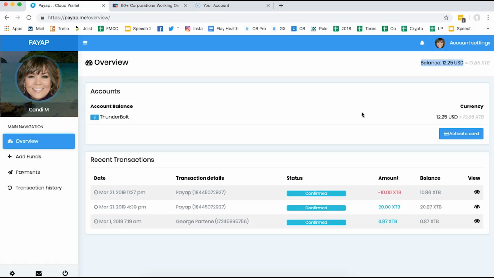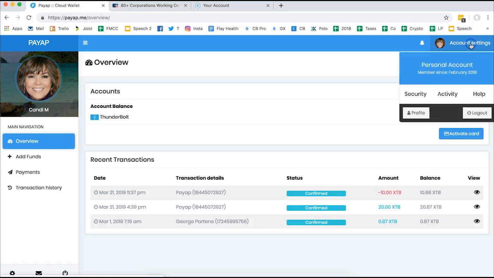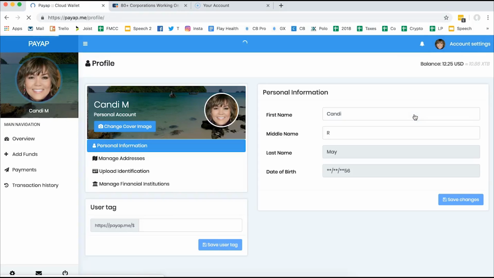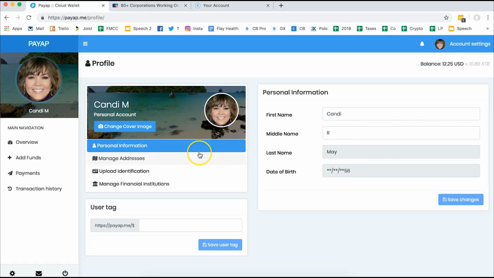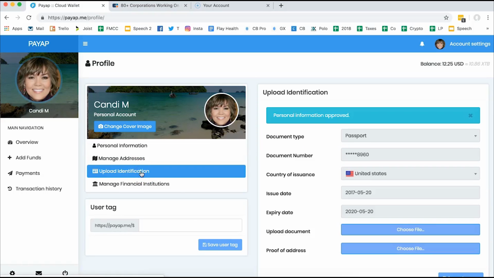So the next thing you're going to need to do is go up here to account settings. When you click on this, you're going to see there's security, activity, help, log out. We'll go over several of these things in different videos, but today we're going to go over your profile and what you need to do to be able to withdraw funds from your account or to send funds to someone else. So the first thing you'll want to do is upload your identification.